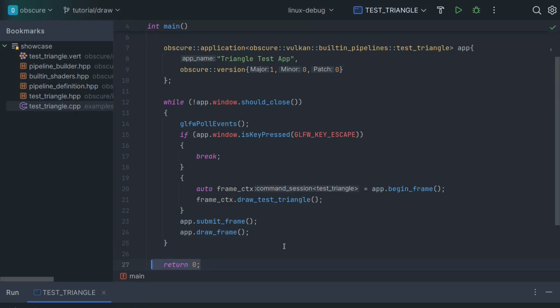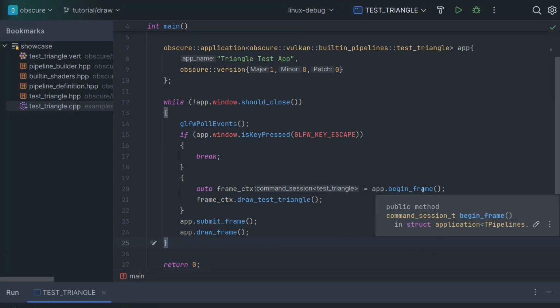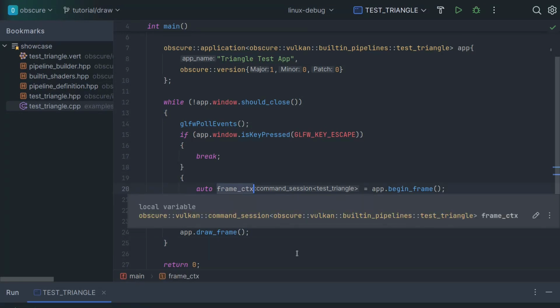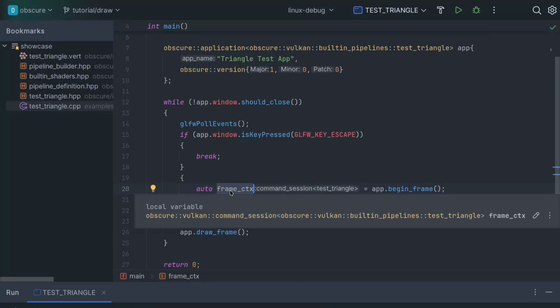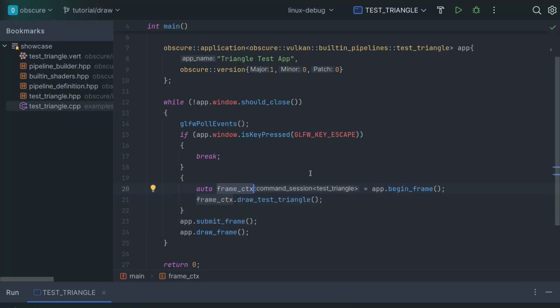Okay, then the first things first, you get a frame context or a command session. This is, I think, a better colloquial name for it. But anyway, so what it is, it is a command pipeline to which you can record various instructions for the GPU. So you get that by calling app.beginFrame.